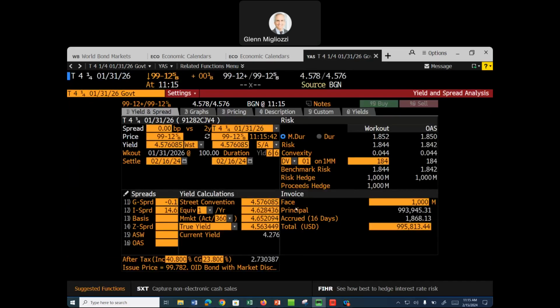If I were to buy a face value of $1 million, that looks like 1,000. Roman numeral M is 1,000, so 1,000 would be $1 million. And if the price is just less than 99.5, we see this is the price we'd pay. And it also computes for us the accrued interest.